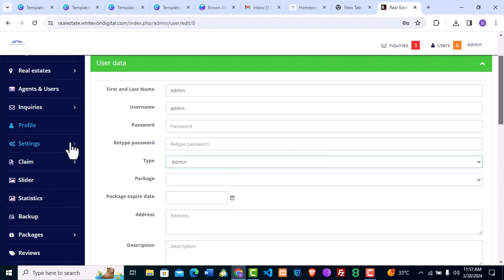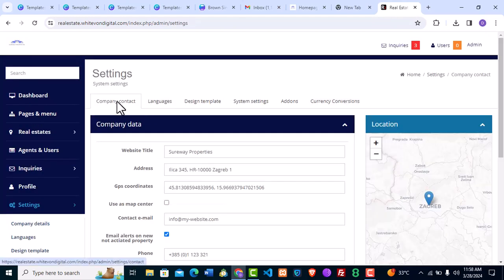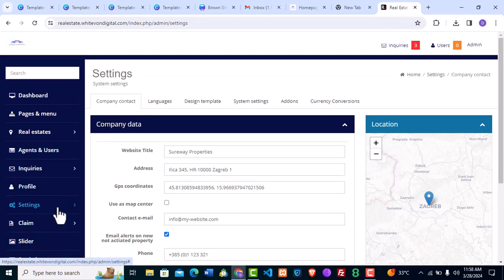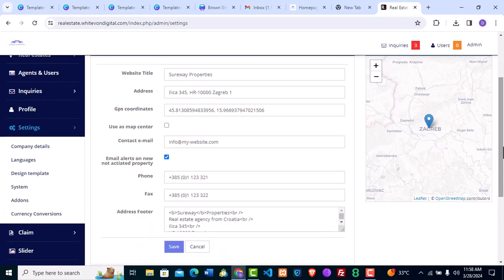So next we have the settings page. Under the settings we have the company details. This is where you're going to make changes to your website, guys. So here, guys, we have the company contacts, and this was found under settings. If you click on settings, you're going to find company contacts, and we have the web title, Showway properties, we have the address, and so on, guys.